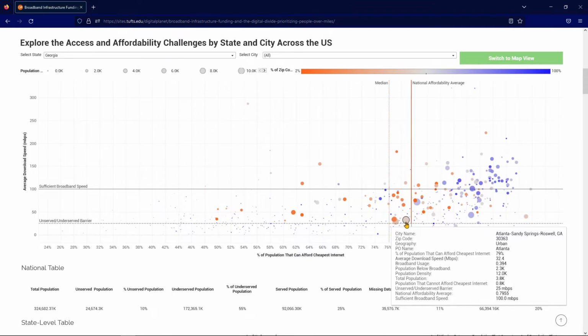It's to the left of the national average, suggesting that Georgians face more affordability challenges in accessing broadband than the average American. 79% of households in Atlantic Station can afford the cheapest broadband plan. 21% face an affordability issue. We can also see that the average download speed in this community is 32.4 megabits per second.